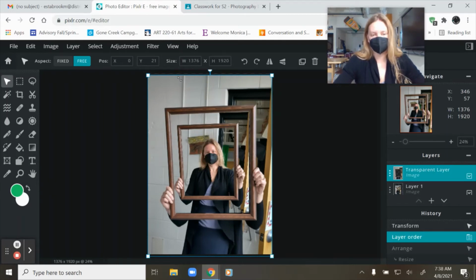Don't ever mess with the proportions of a picture unless it's for an extreme purpose, which I can't really figure out why in photography you would ever need to do that. So it's always important to make sure you're on fixed. So if you're on fixed, it should work.